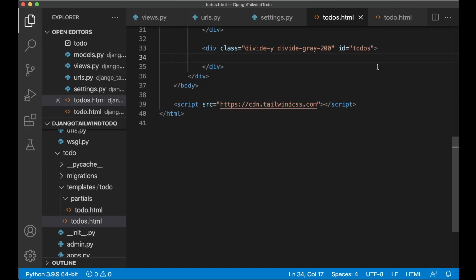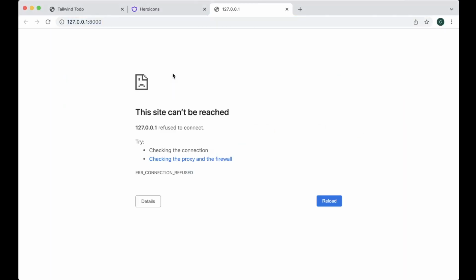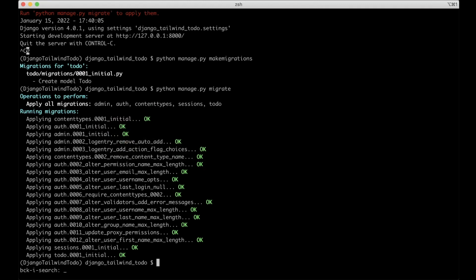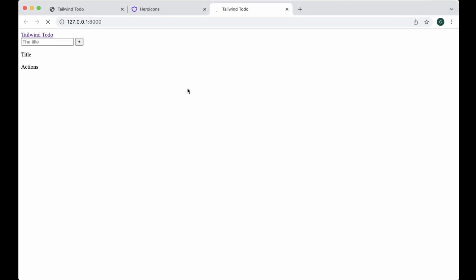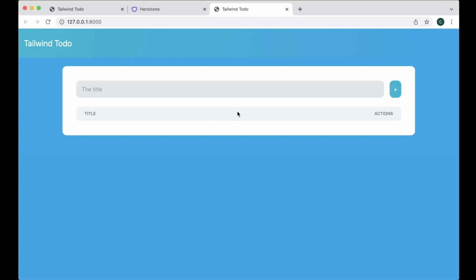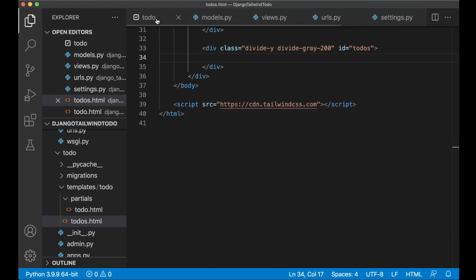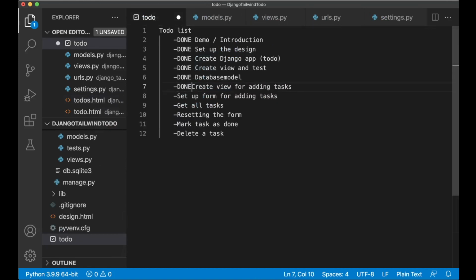So if I save now and go back, you will probably not see much. Okay, I haven't run the server again. Refresh. And now we don't see the task there yet, but we will fix that soon. But we can now go back to the to-do list, set this task to done.